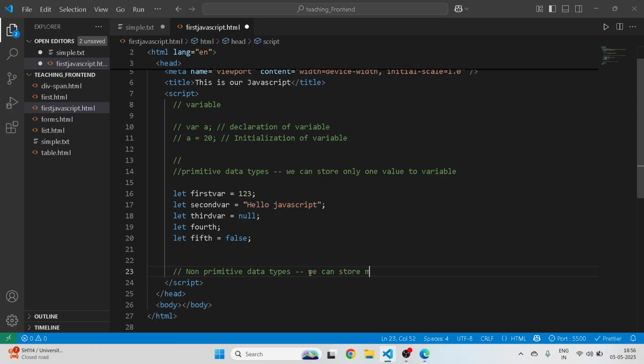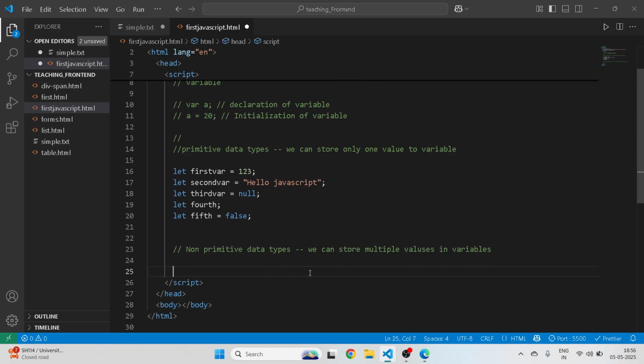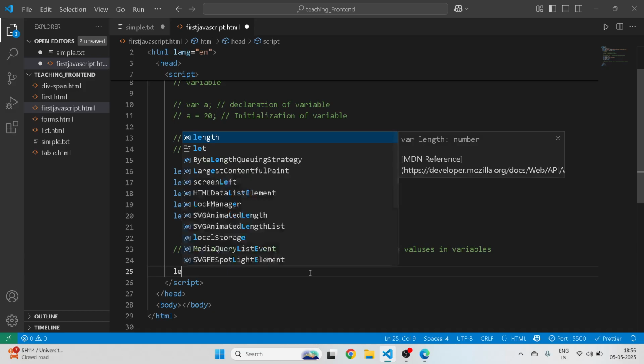we can store multiple values in variables. You can see that in variables. Okay. So how to create a non-primitive data type? It's complex. We can also say that it's a complex data type. So it's an array. So how to create an array?